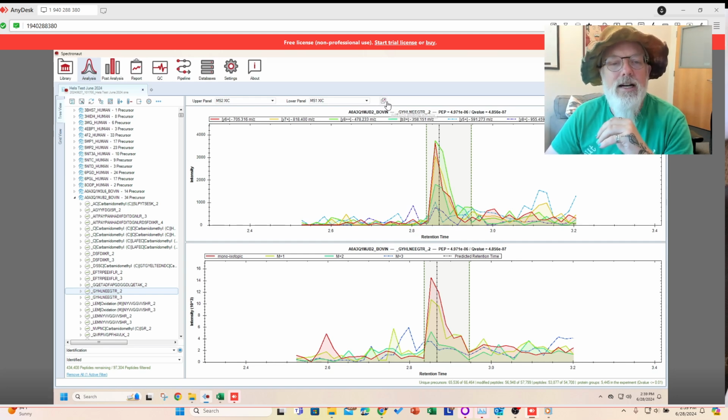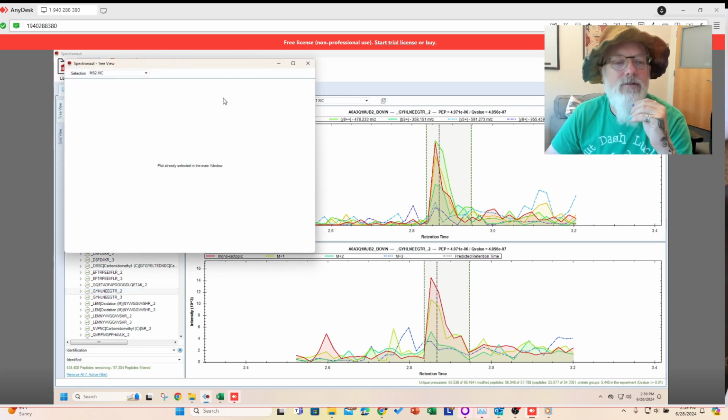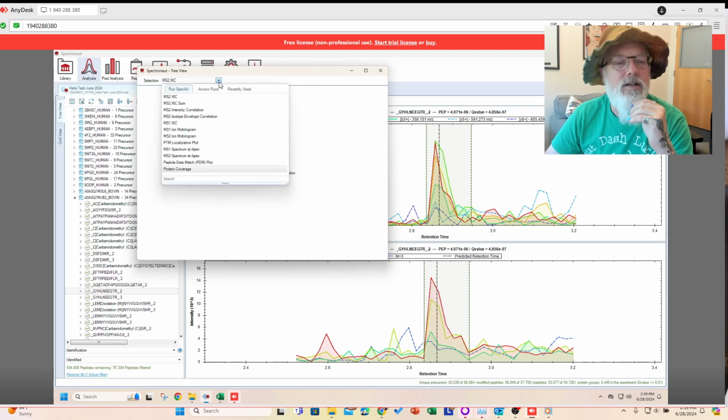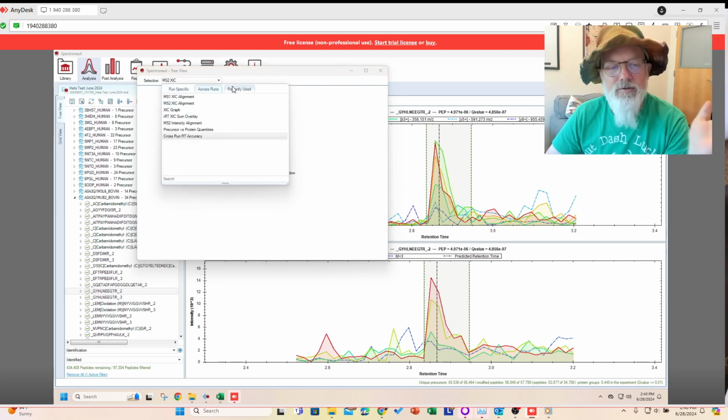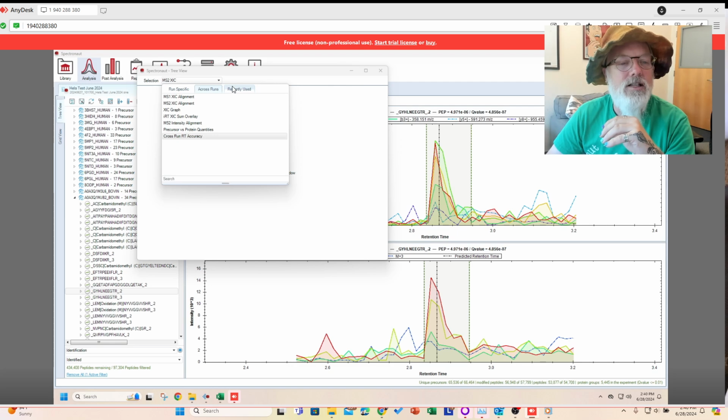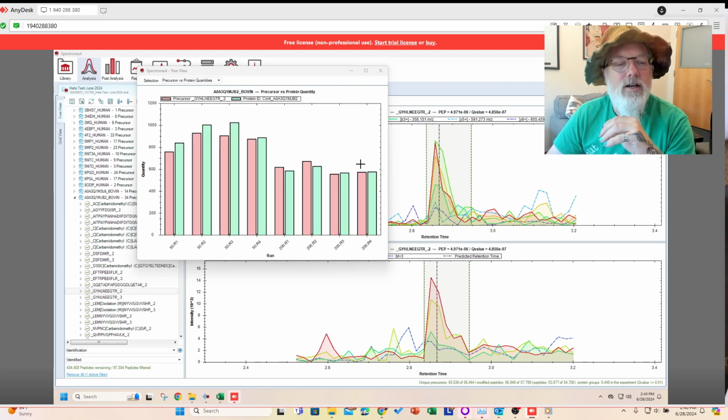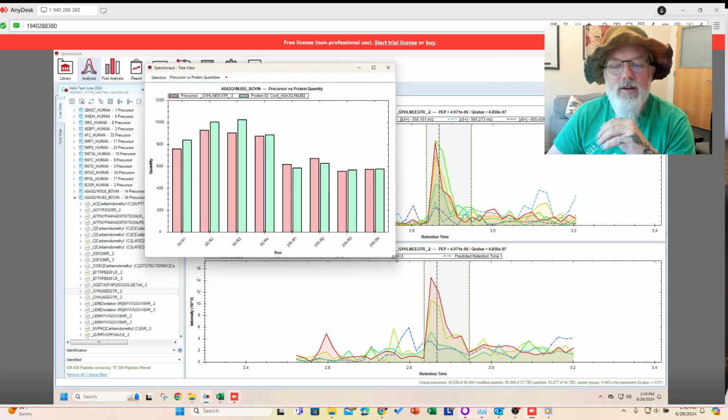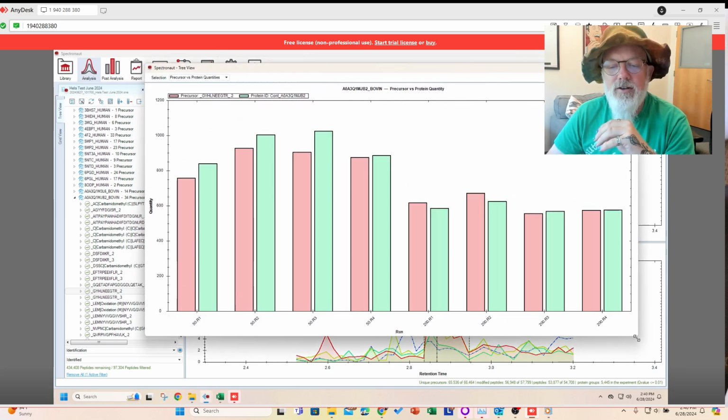Okay, so what we're going to do is remember these should be normalized. And the plot I like to look at is I like to open this display new plotting window. That will kind of open here. And what I like to do is go cross runs. So this will view the data across runs. And I like to look at precursor versus protein quantities. Oh, that's really weird. Why are these? I think the normalization, right? These should be.